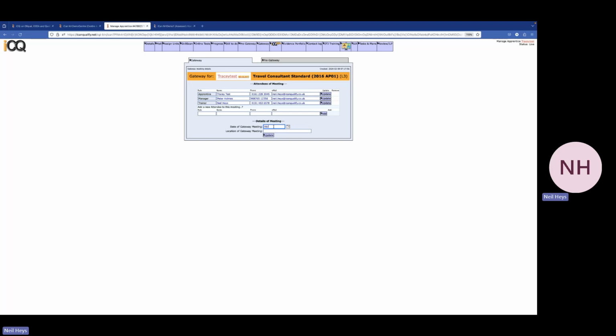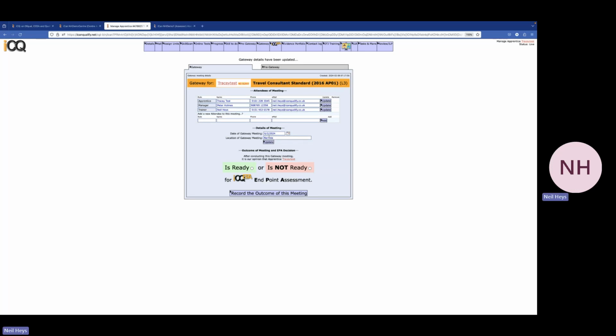So I will put the date in there, the location of the meeting. I'm going to say it was a remote meeting, but if it was obviously wherever it was, tell us where it was, and then update. You're then asked the crucial question, is the apprentice ready? Have you had that meeting? Has everybody agreed? If so, click the ready button and record the outcome of the meeting.